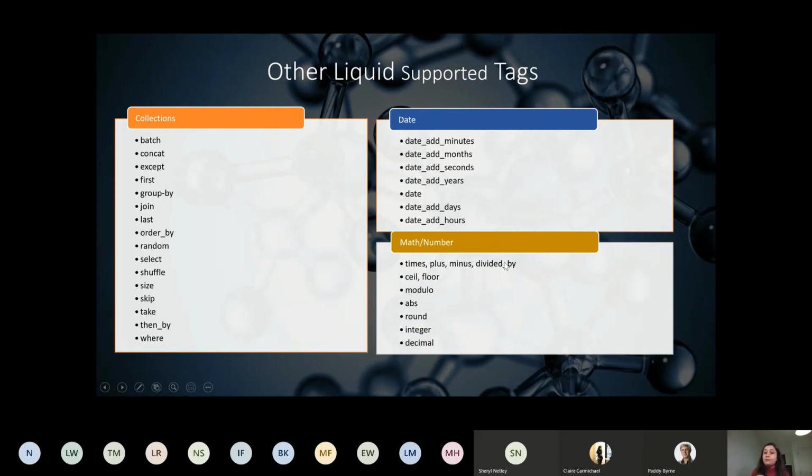Here the plus symbol, minus, into, or division is not going to work, so we need to use these keywords. And if you would like to have a ceil or floor value, we need to use this. If you would like a modulus, absolute value, rounding off, integer, or decimal, as we have seen a couple of them just now, we need to use all these keywords here.